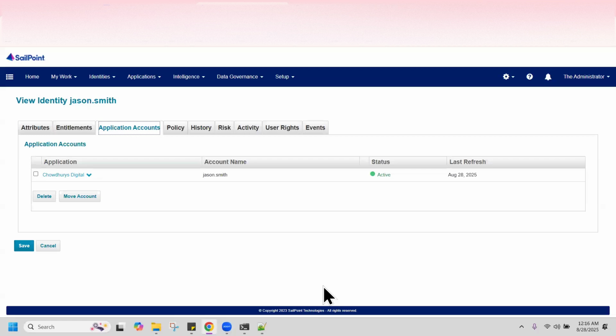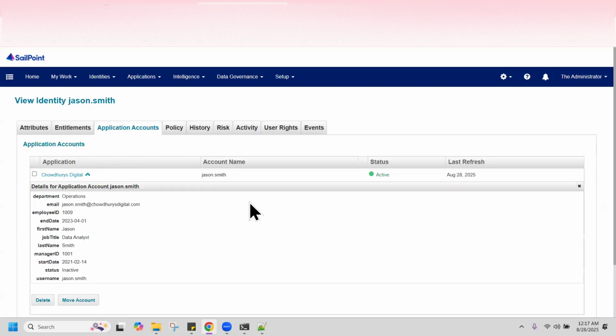You can see it is showing the application which this user has access to. As of now, it was configured using Chowdhury's digital, and that application is being shown here. If you click on this drop down, then all of the information will be available. You can see all the information here about that user, about this user, having the data inside this app account basically.